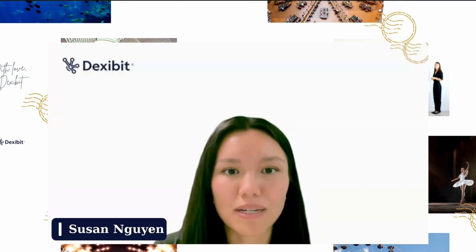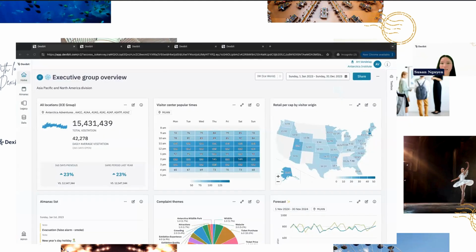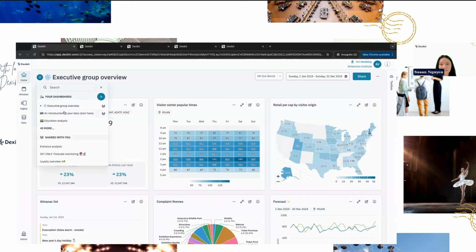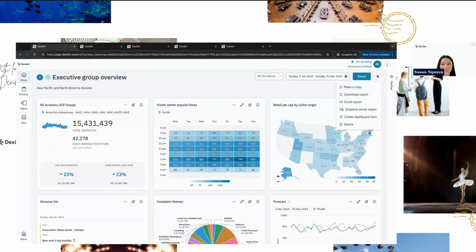I will share my screen now to show you what that looks like in the product. So here is Dexibit. It is software as a service. You can invite as many users as you'd like, and you can build dashboards, reports, insights, and forecasts, which you can then turn into scheduled email reports at a click of a button.